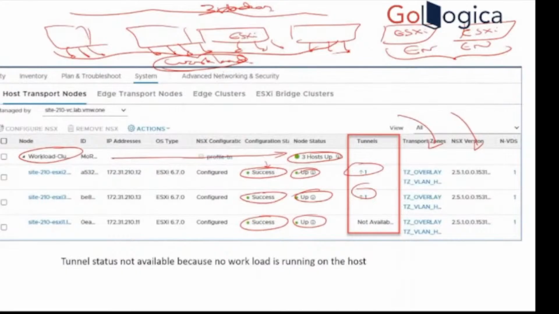Host preparation means what? It will be installing different modules into this ESXi. It will allocate an IP address. It will create an NVDS switch, that is an NSX-T functionality switch, which will be pushed into the host. Then a communication will be established from your NSX-T manager to this node. If the manager cannot communicate with this node, then there is no use, right? So there will be a communication established between them. After all these preparation processes, you will see the status as success.